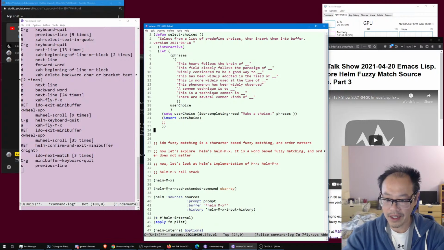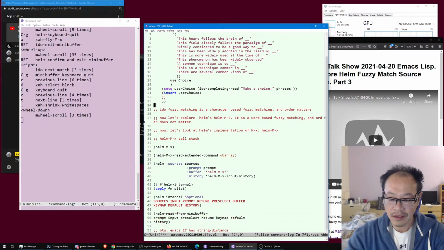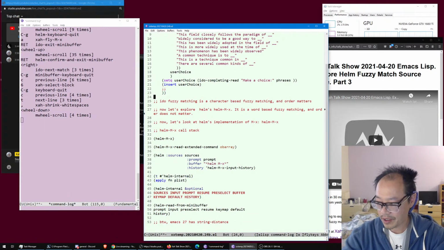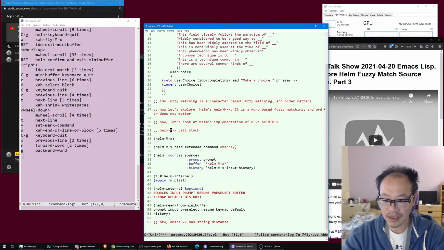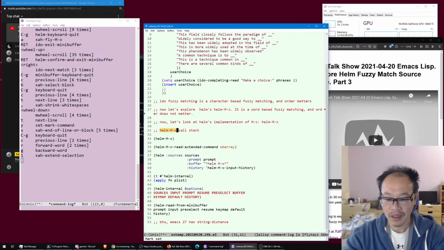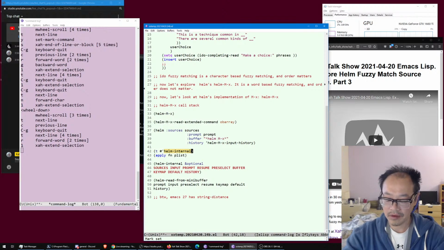And so that at the end, we want to modify our code to use Helm's fuzzy matching system, if we are successful. Okay, so we start from where we left off yesterday. We trace the call stack, we trace the function helm-M-x. We look at the source code, and helm-M-x turns out to call helm-M-x-read-extended-command to do the job. Then that in turn calls helm to do the job. And that in turn calls helm-internal to do the job.